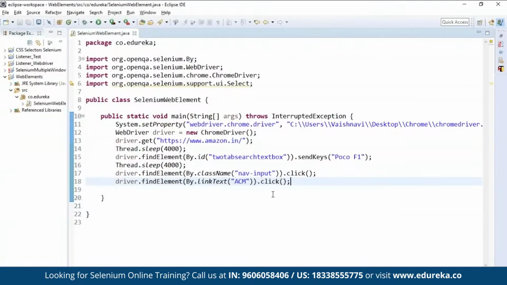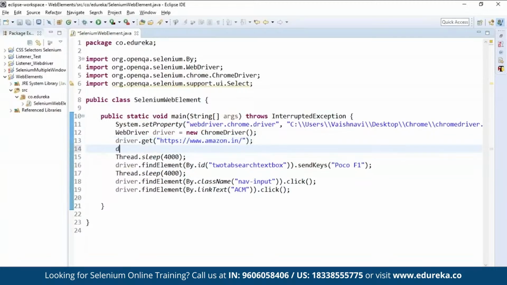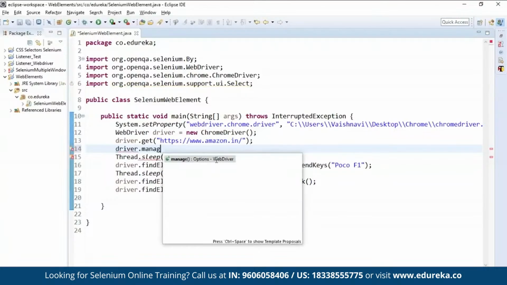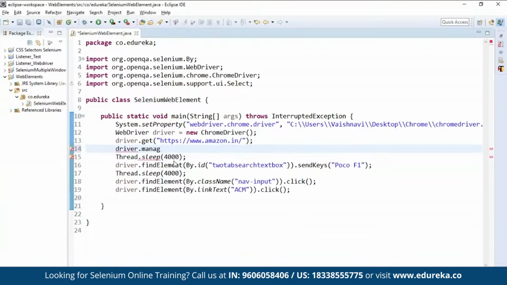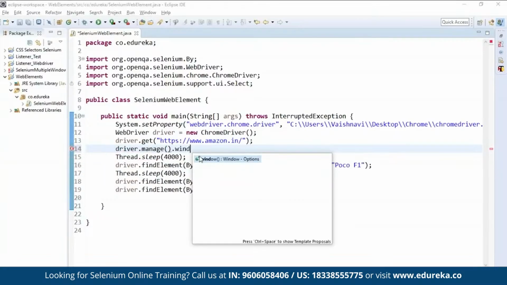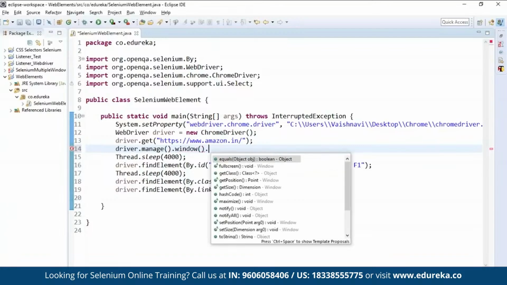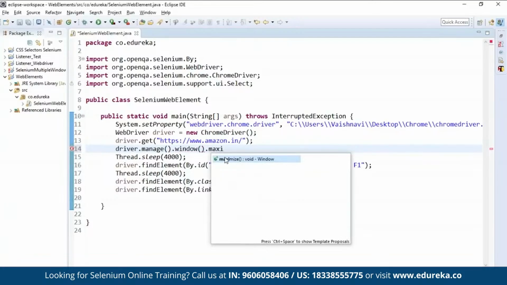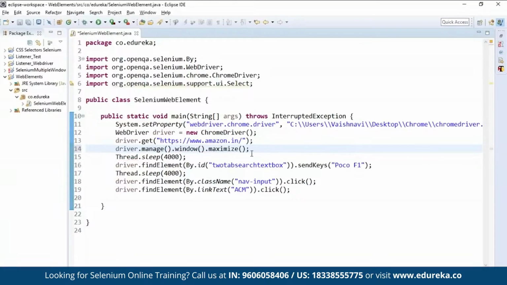Now let's add on a few more commands here. Now say you want to perform actions on the screen, that is maximizing the web page. So you can do that using driver.manage.windows.maximize. So this command helps in maximizing the current web page.